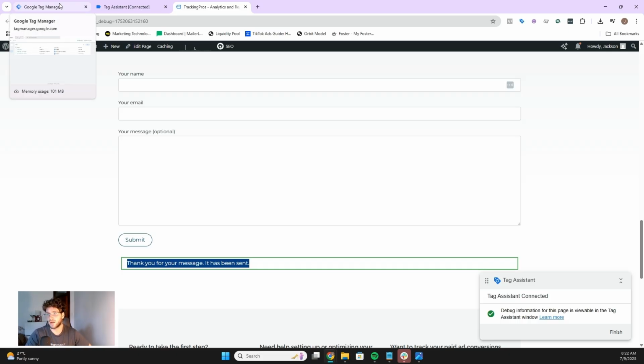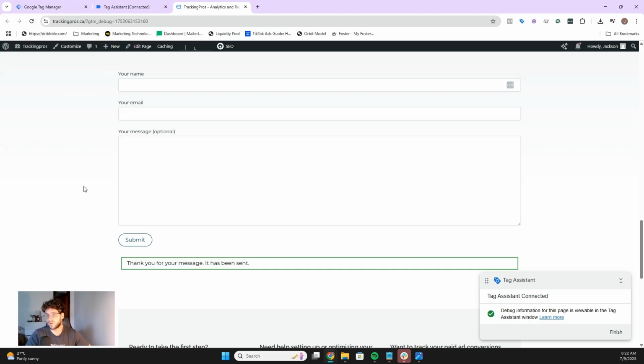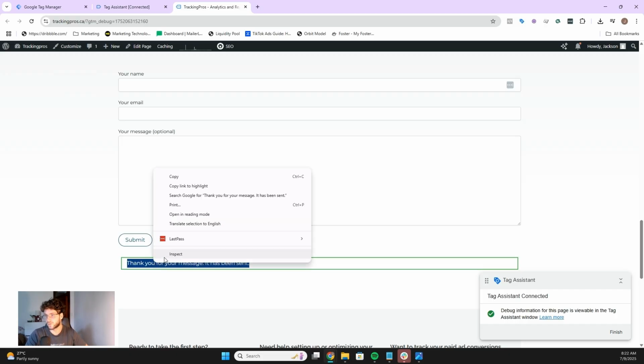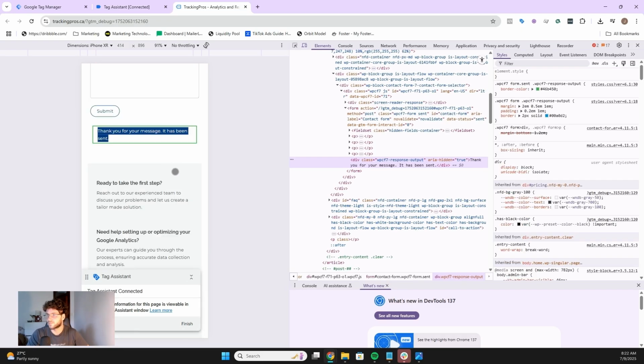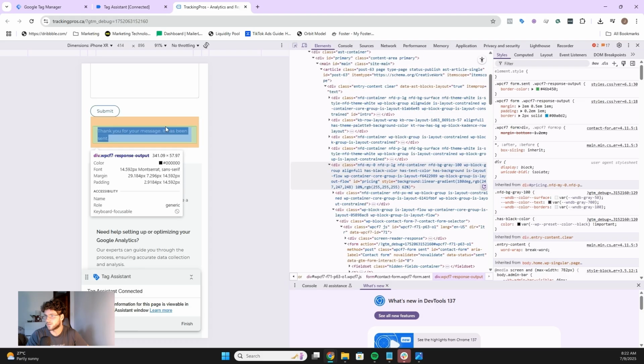So with that being said, to set up an element visibility trigger, it's pretty simple, and it is a really great trigger to use for other methods as well. But essentially what you want to do is just highlight this message first. You'll right click and inspect it. We just want to make sure that this is the right thing.